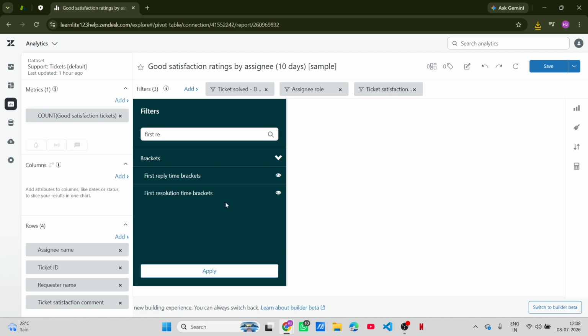And there you have it. You now know how to report on first reply time in Zendesk. It might seem a bit overwhelming at first, but with practice, you'll find it's a very manageable process.